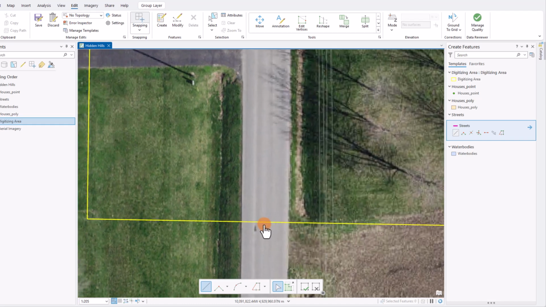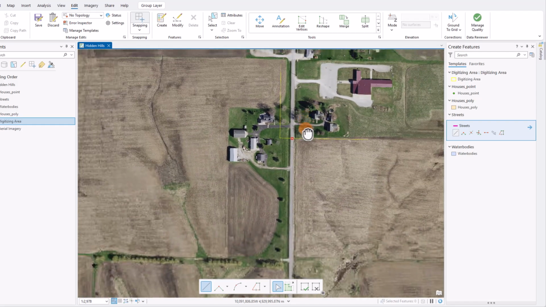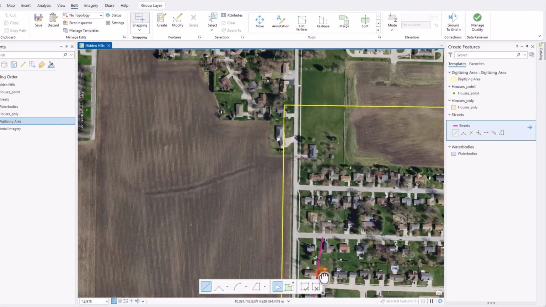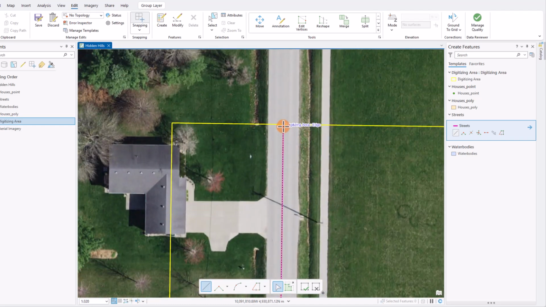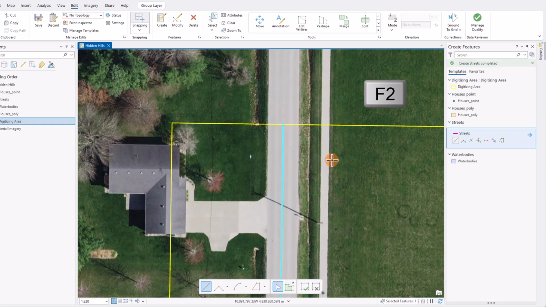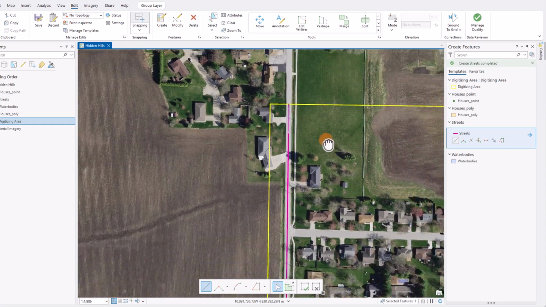Click to start digitizing the line. I will move to the north end of the street where it intersects the drawing area polygon and click again to add a vertex at this location. Because this is the endpoint of my street, I will press the F2 key to complete the feature.